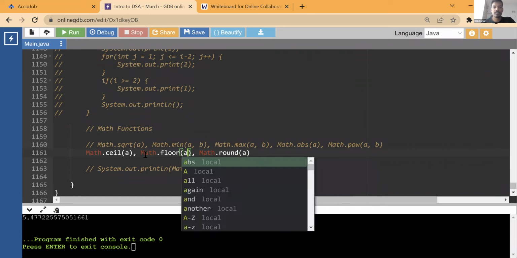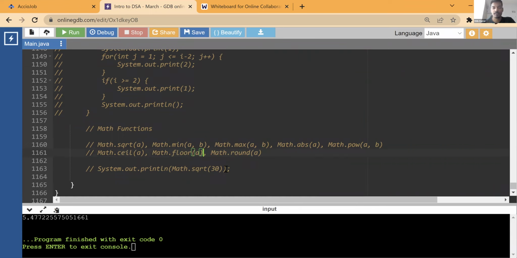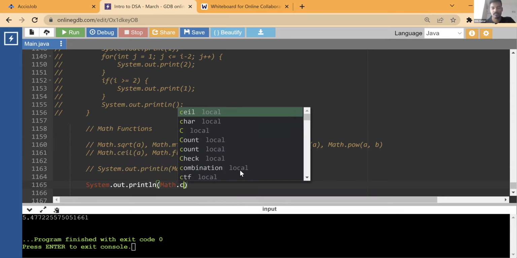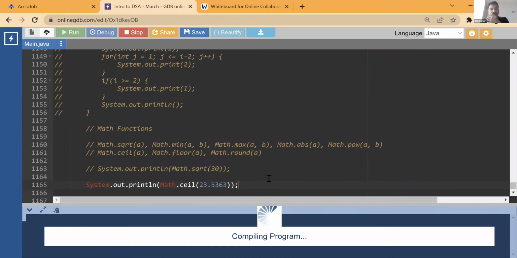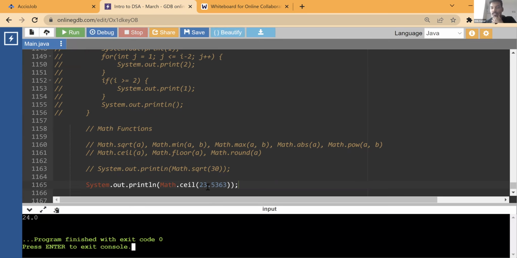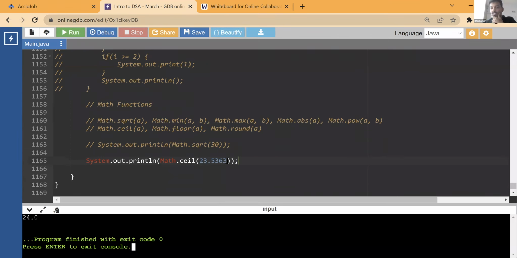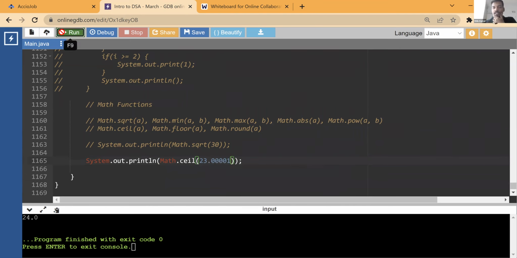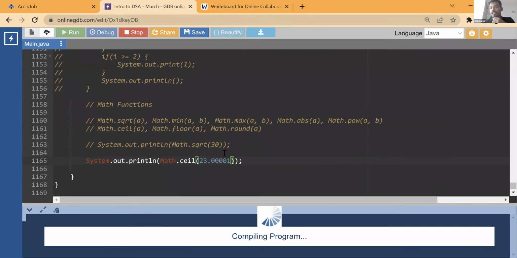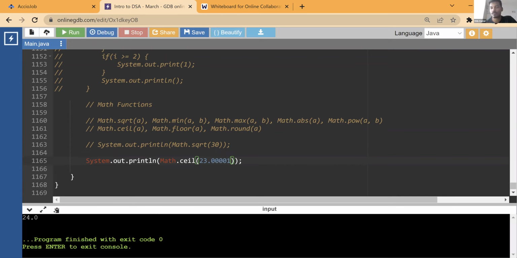So what is the difference between ceil, floor, and round? Let me show you this. Let's take an input like println math.ceil, and we have, let's say, 23 point something. Run this. Okay, so it is going to convert it to the higher value. For 23 point something, it is going to give you the higher value, that is 24. Even if you have 0001, it is going to convert it to its higher value, that is 24. Ceil means ceiling, to the upper value, right? It is going to give you 24.